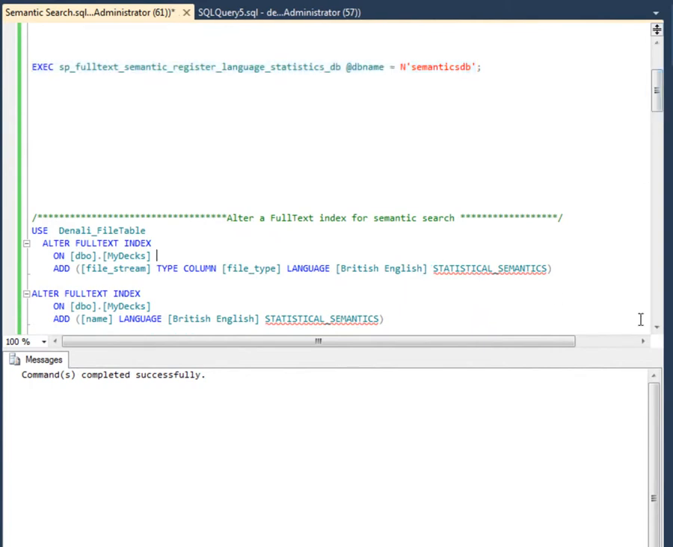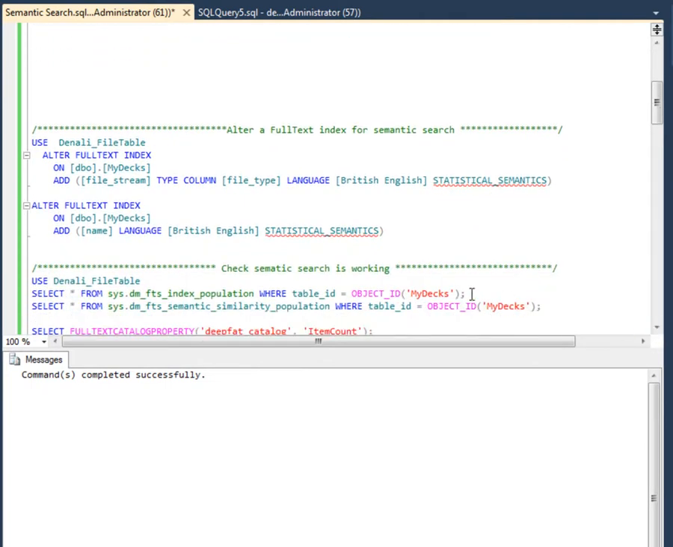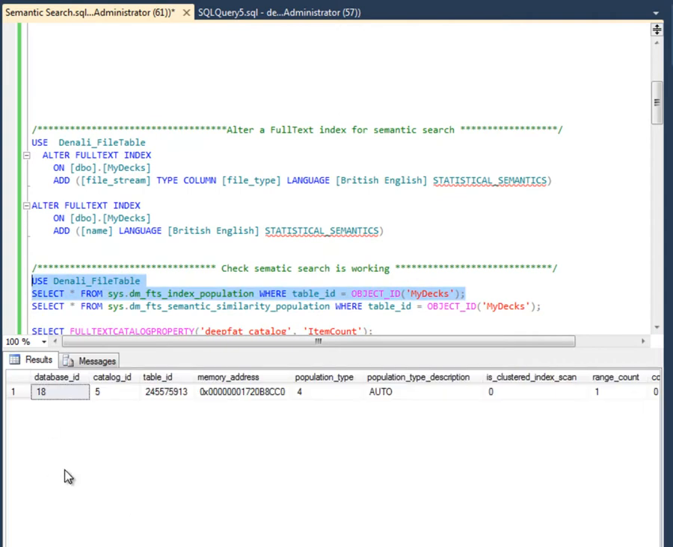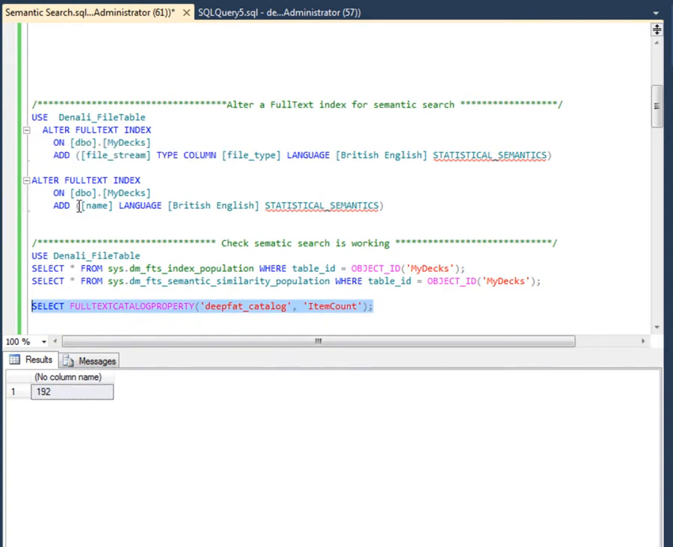I can check all of that's working okay with a number of DMVs which take as their argument the table being subjected to a full text index. This will show me the database ID, catalogue ID, all of which I could look up and turn into a nice shiny view if I wanted to. But I just wanted to check it's working okay. And while I'm here I can also check how many items are in my full text catalogue. In this case 192, which corresponds to all the files in my file table. So now I'm ready to start using semantic search.